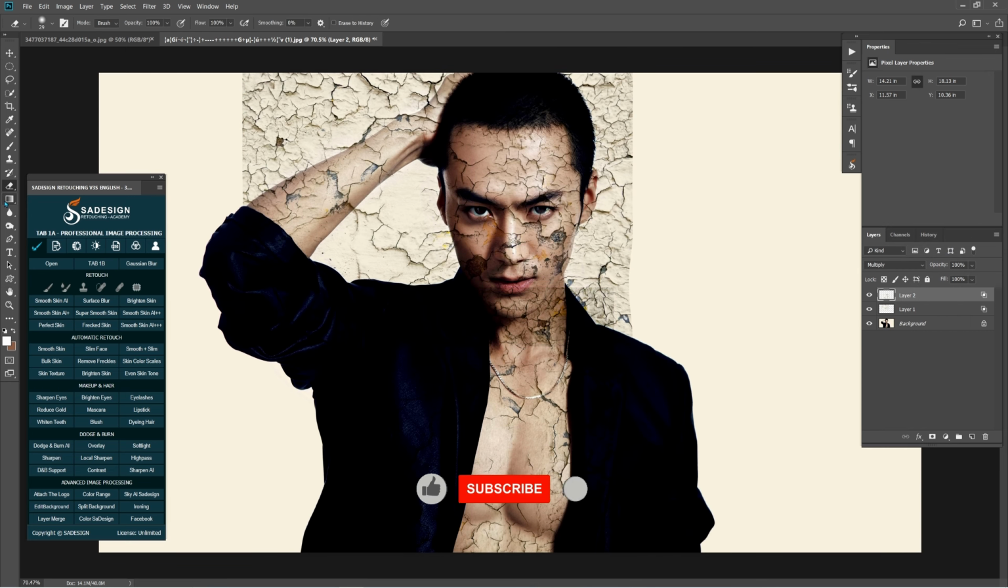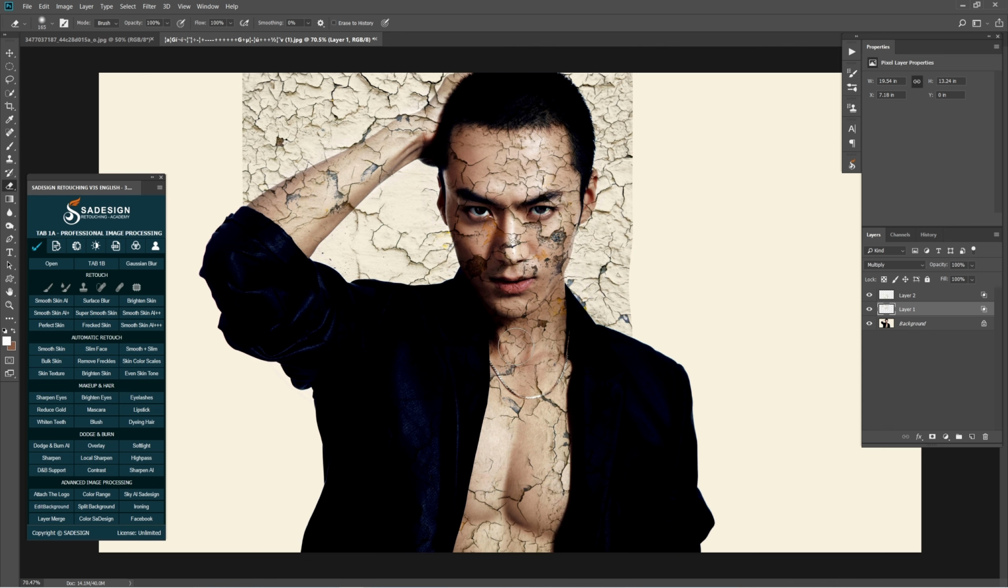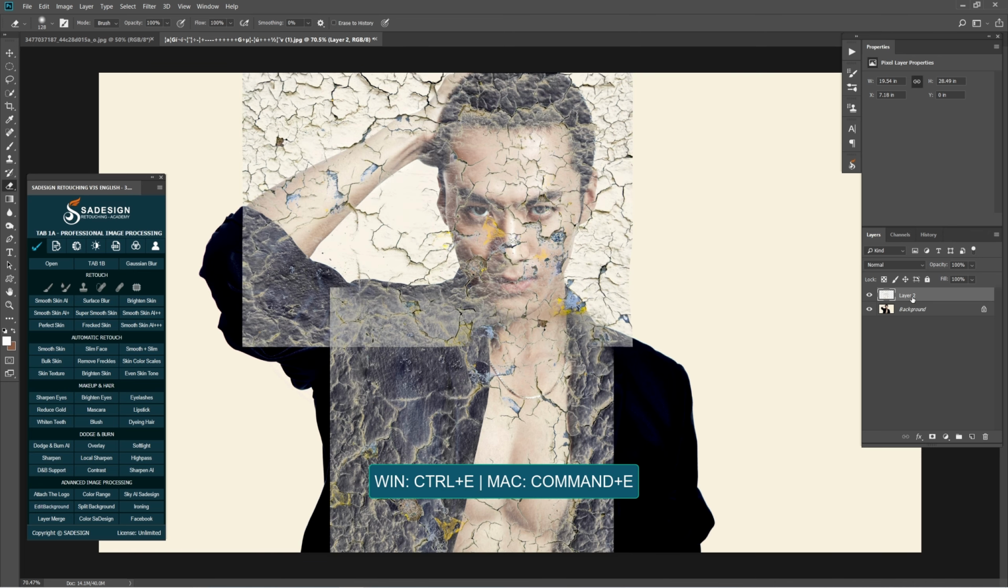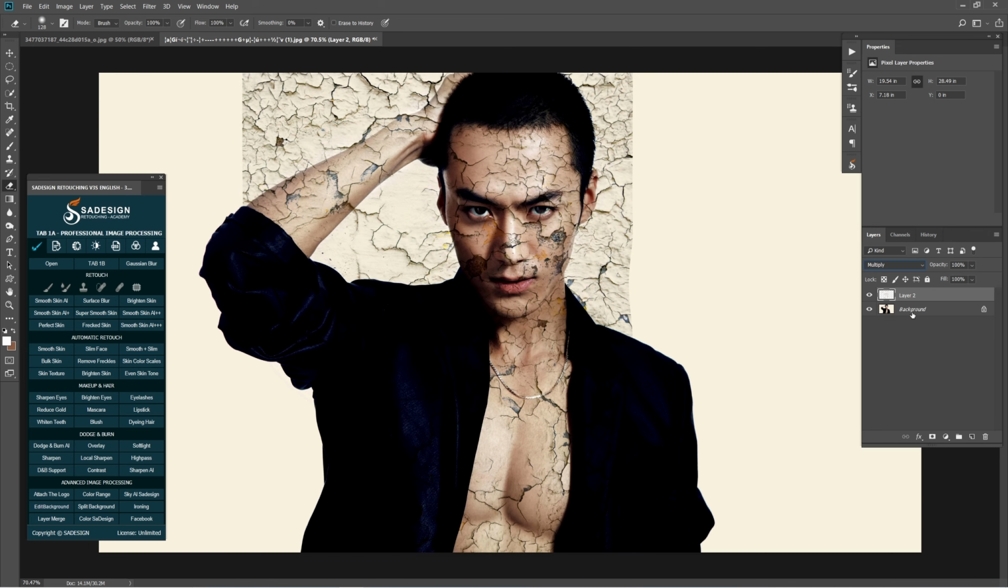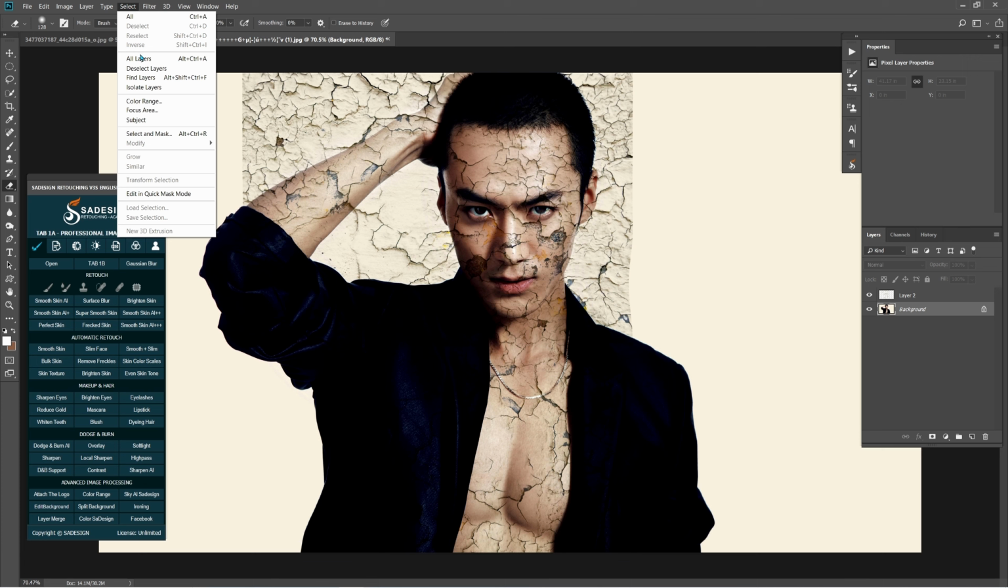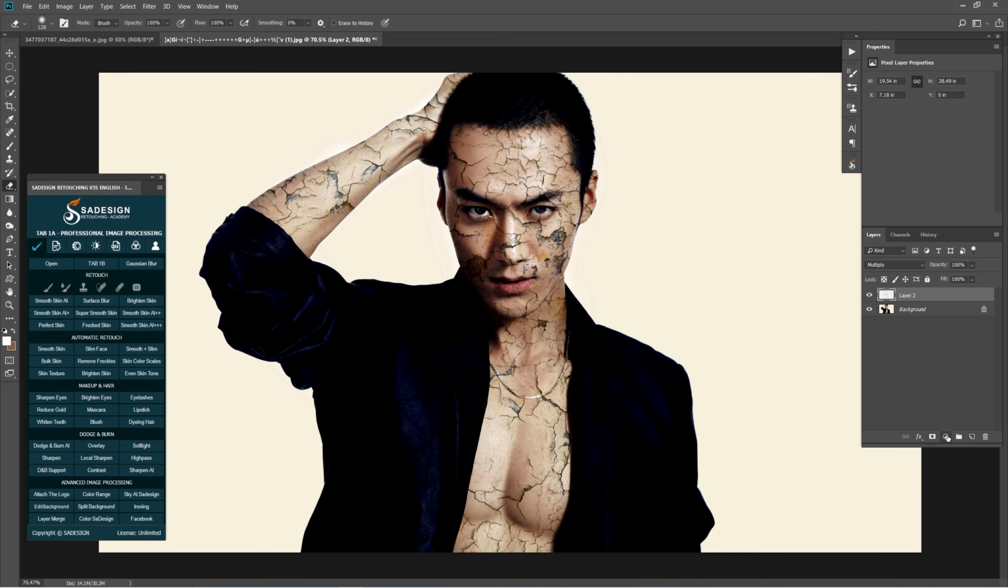Now, we use the eraser tool to remove the crack that is not on his body in layer 1 and 2. Merge both layers with Ctrl or Command-E. Change the blending mode to multiply. Go to Select, Subject, and press Delete to remove the crack that's still left on the background.